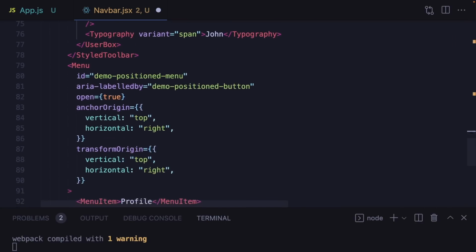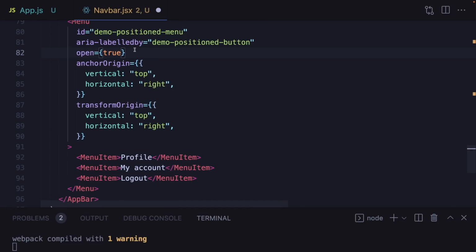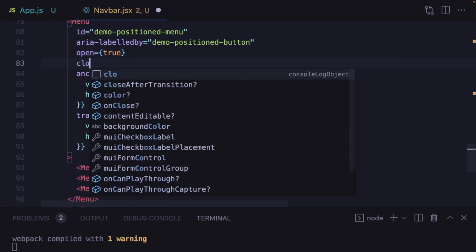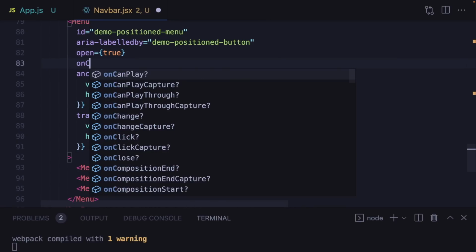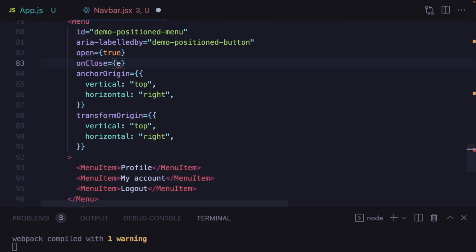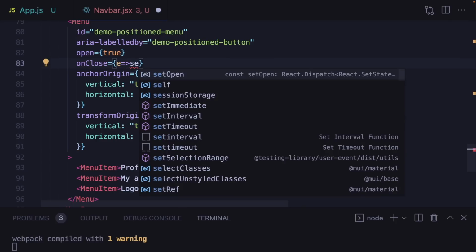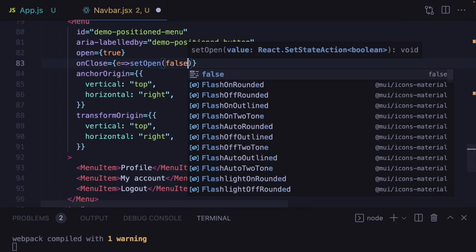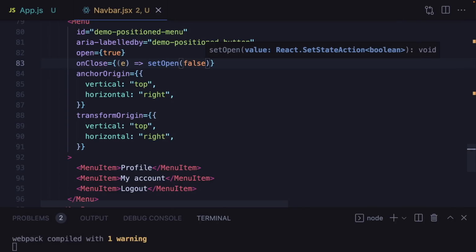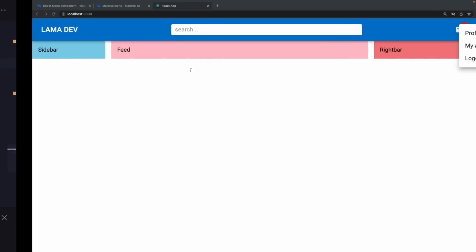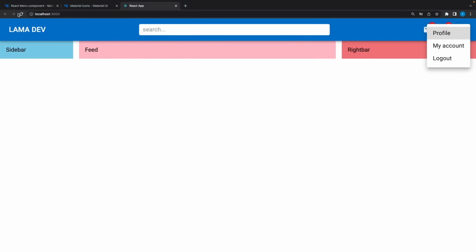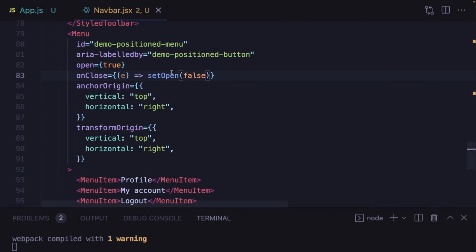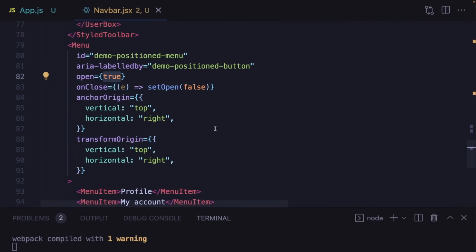Okay. And I will come here and write here my closing method. It's gonna be onClose, and again set state, setOpen, and it's gonna be false. So whenever we click somewhere else, it's gonna be closing. Let's try. I will refresh. Of course, we didn't write here our condition. It's not gonna be true. It's gonna be depending on our state.